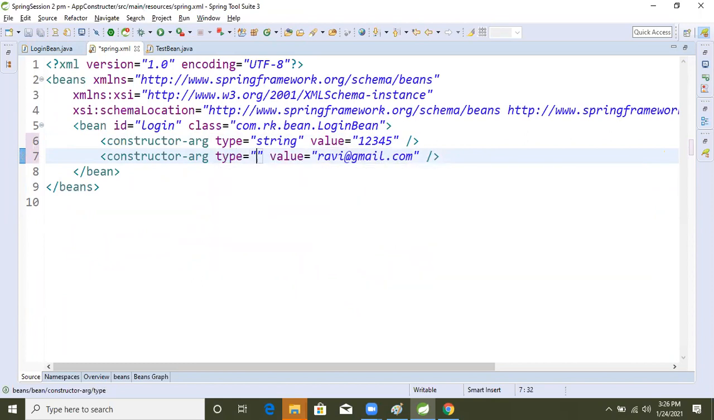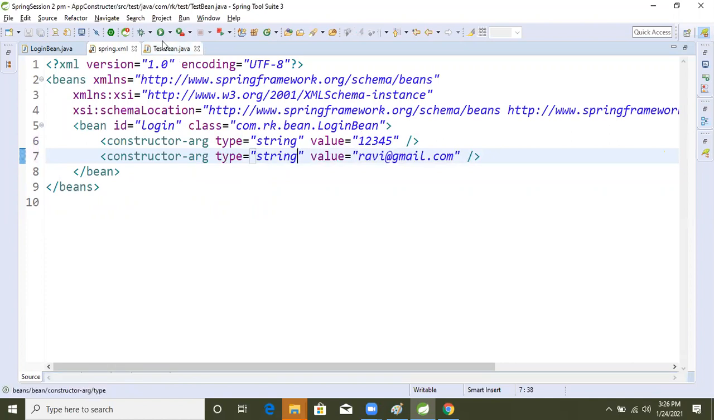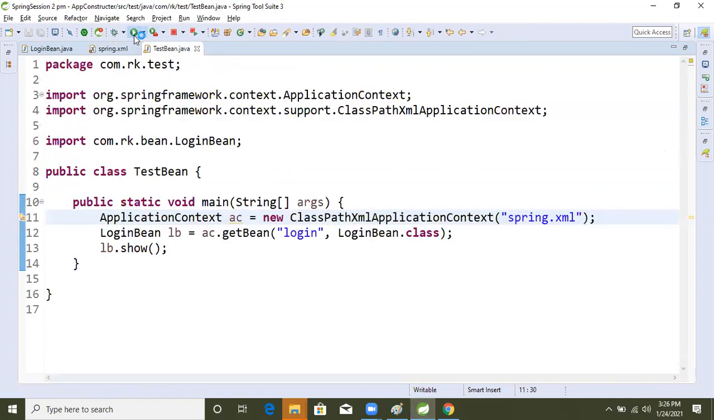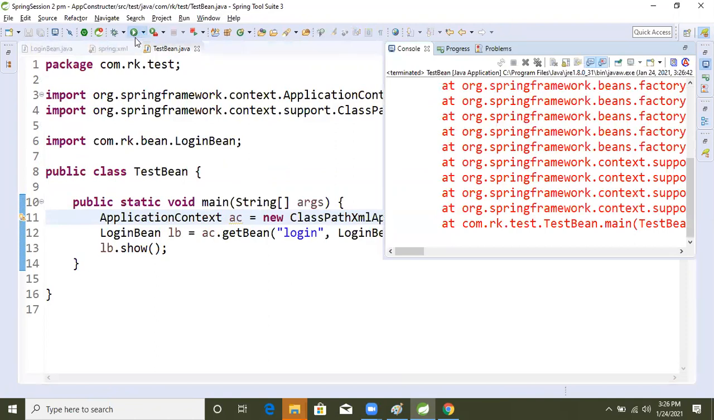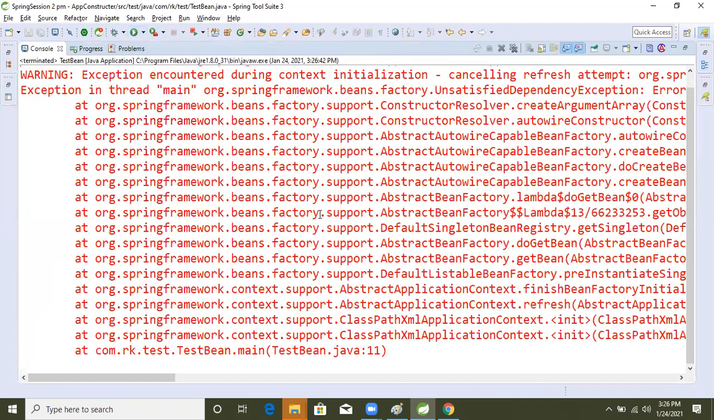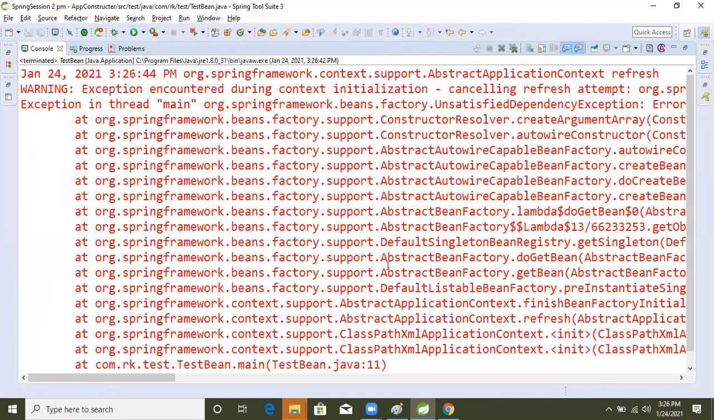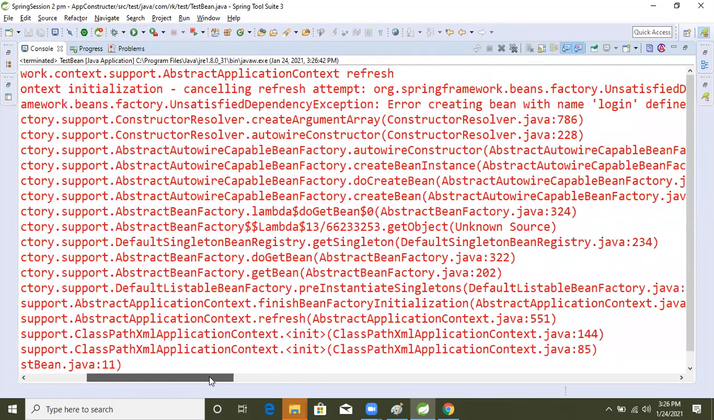Now the type is string for both. Let's run it and see what error we are getting. See, we got the error, or not? What is the error? Unsatisfied dependency argument, right?